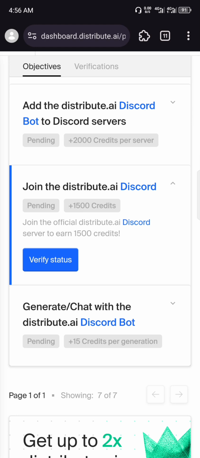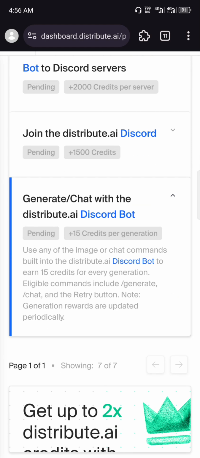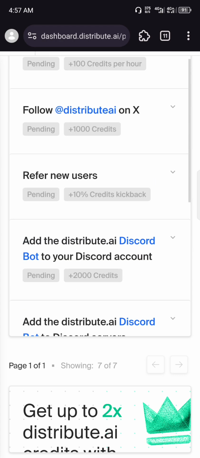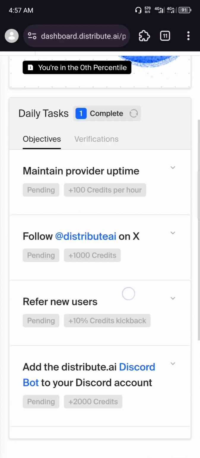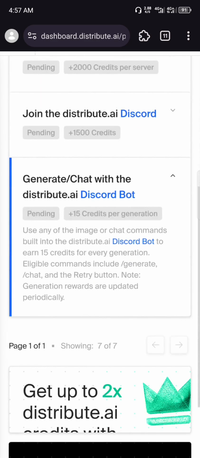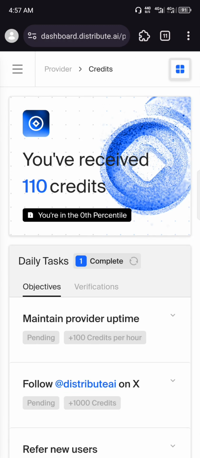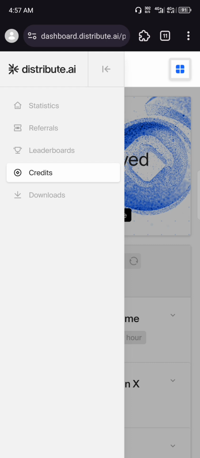Then also create a chat, like I said before. If you generate AI images either on your Discord server where OS's AI is present, or on their own Discord server where you can generate images in their two different channels, right? In any of these places, as you use OS's AI or Distribute AI, you are going to be earning 15 points per generation as you interact with the AI, right? So go ahead and explore all of that.